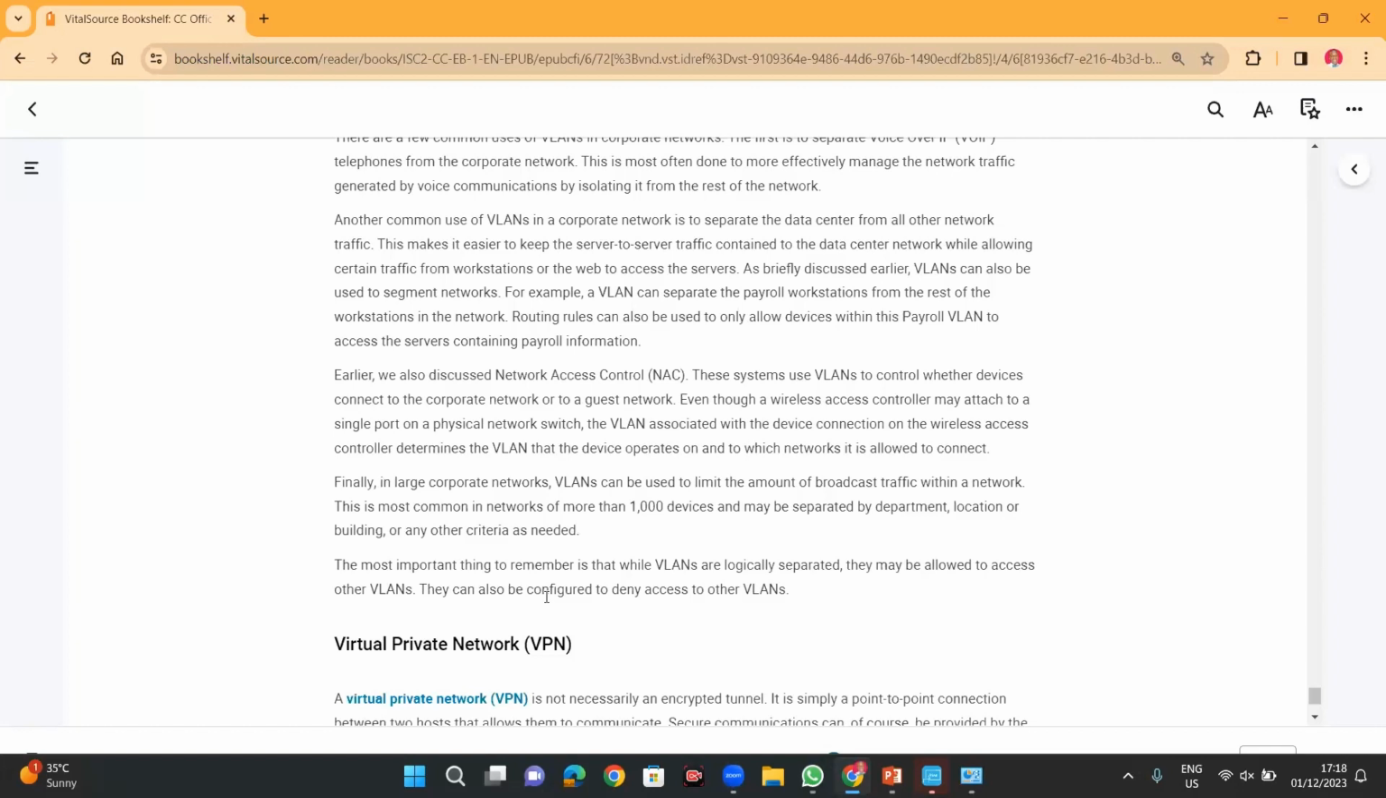Finally, in large corporate networks, VLANs can be used to limit the amount of broadcast traffic within a network. This is most common in networks of more than 1,000 devices and may be separated by department, location, or building or any other criteria as needed. You can use port number or you can use MAC address. So the most important thing to remember is that while VLANs are logically separated, they are not physical, they are logical, right?